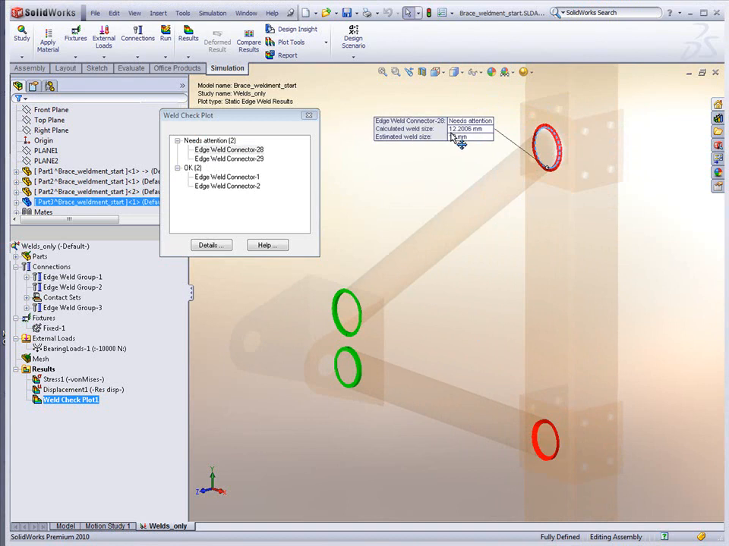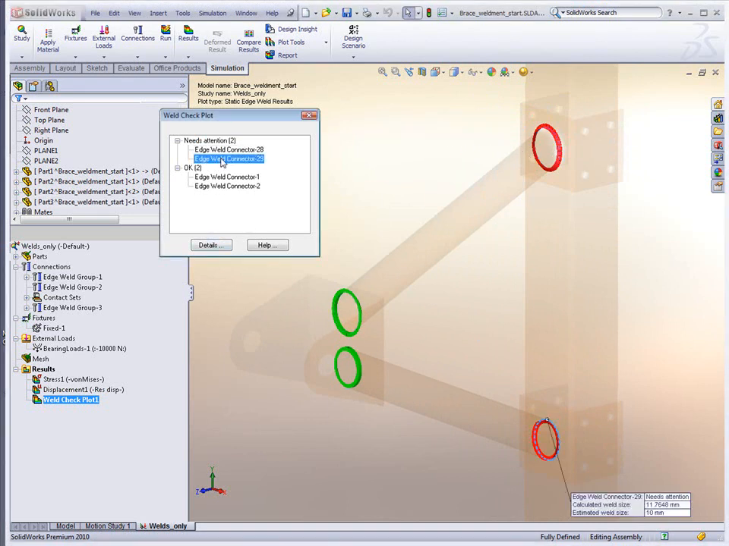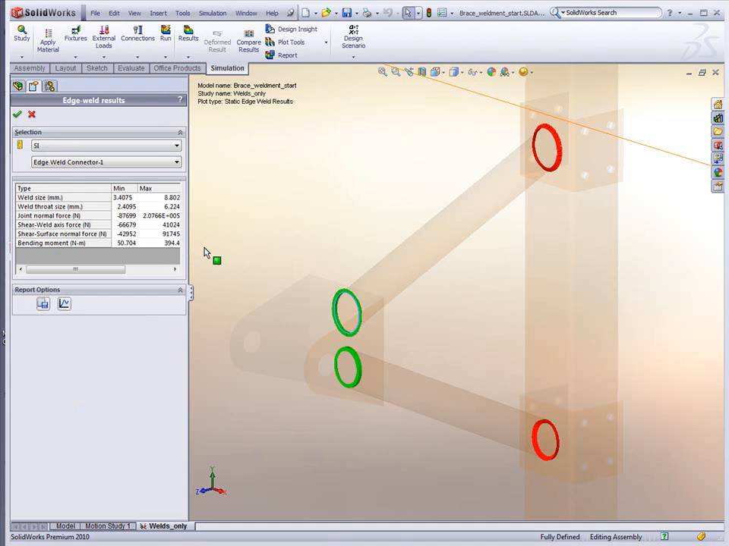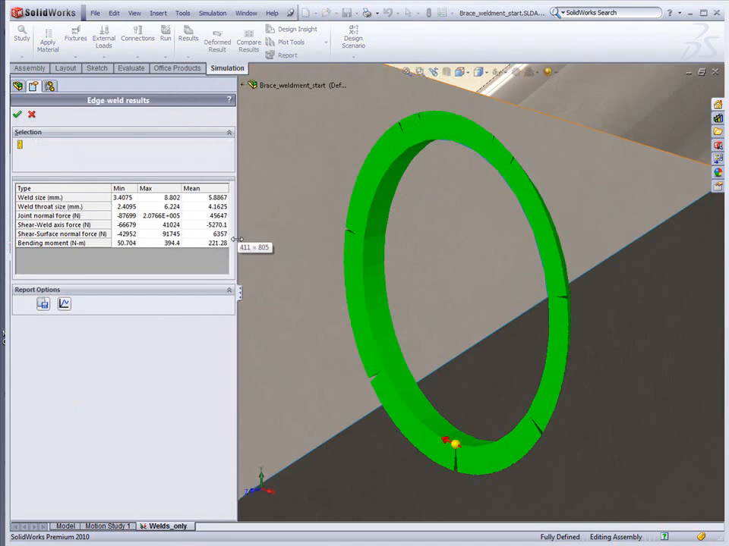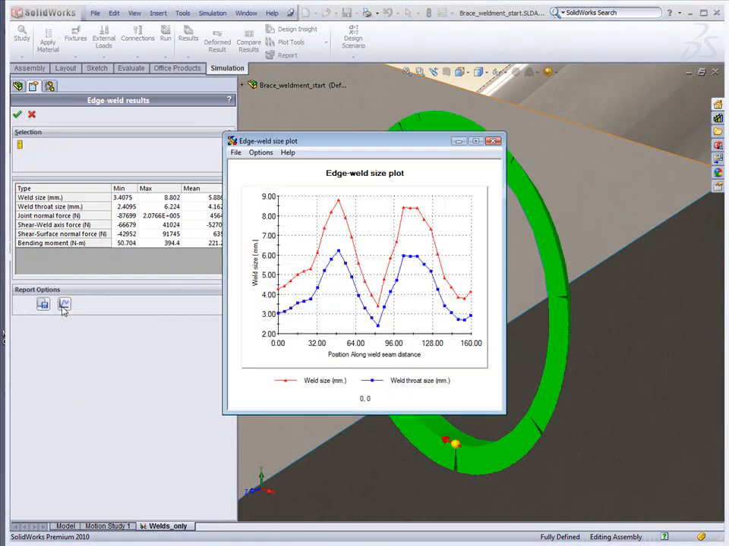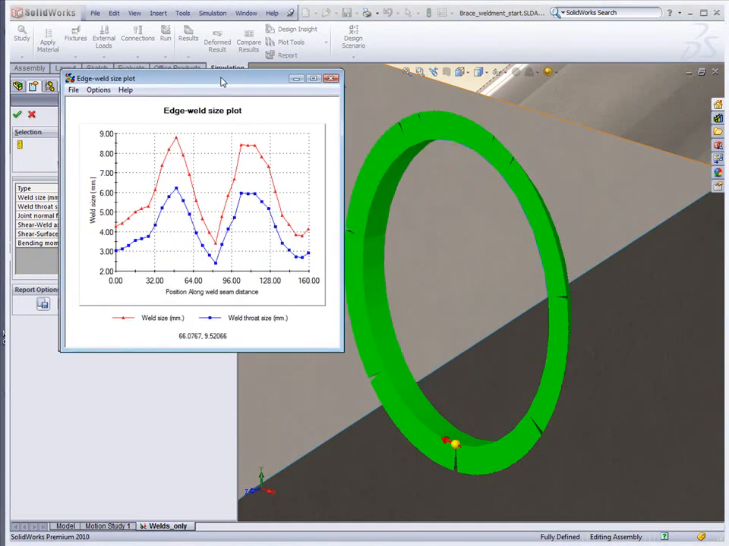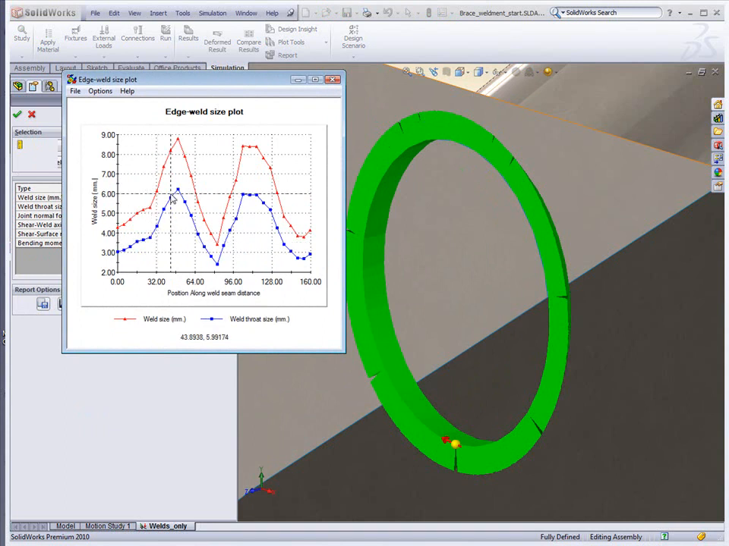So in this case it says the calculated weld size is a bit over 12 mil, and for the other one it's just under 12, whereas our acceptable ones are around 8.8 and 9.2. If you go to details, you actually get more interesting information. I'll just stretch this dialog out a little bit more. So you can see here we've got the different weld sizes, min and max, mean, and also gives you the loading information.